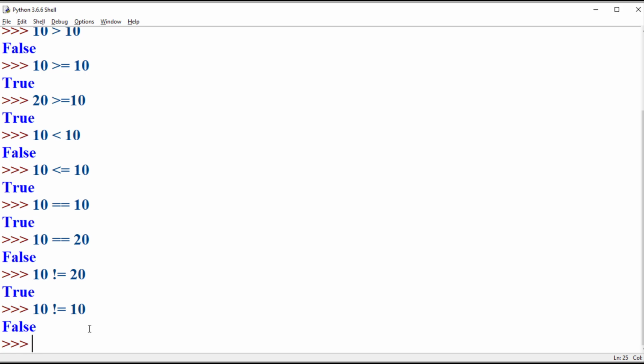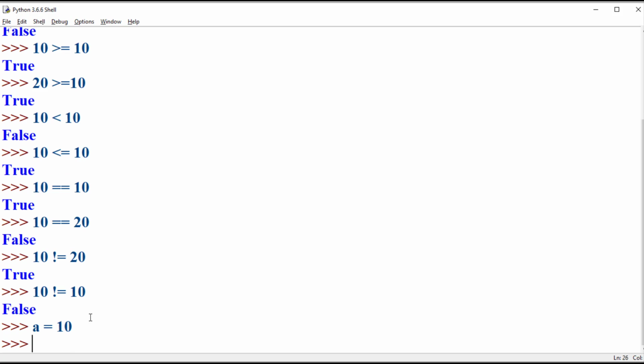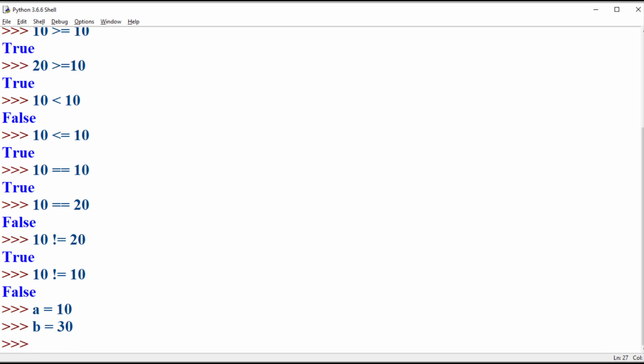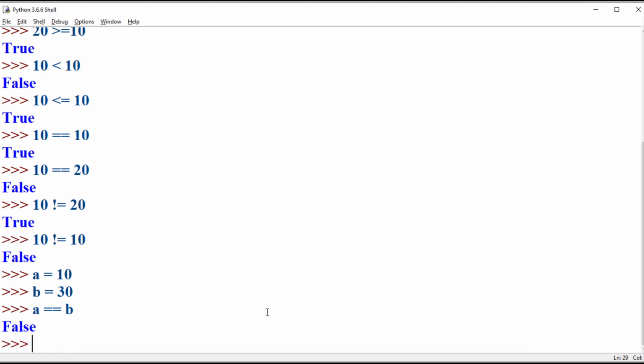So before proceeding to floating point values, let's consider two integer variables, and let's see how these operators can be used with them. These relational operators can be used with variables also. So I am going to check whether A and B are holding the same values or not. Here if you observe, A is holding the value 10 and B is having the value 30. So when you check whether they are equal or not, because 10 and 30 are not equal, it's returning a false value.